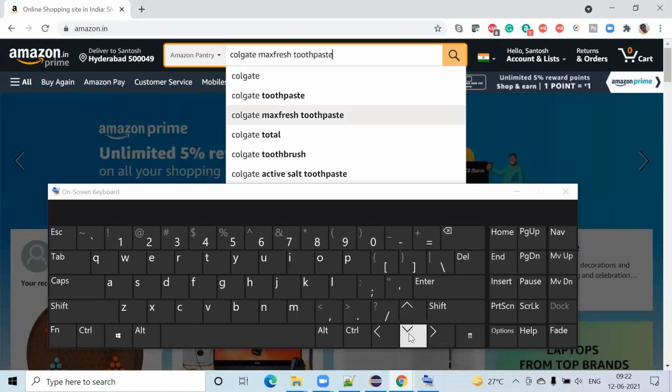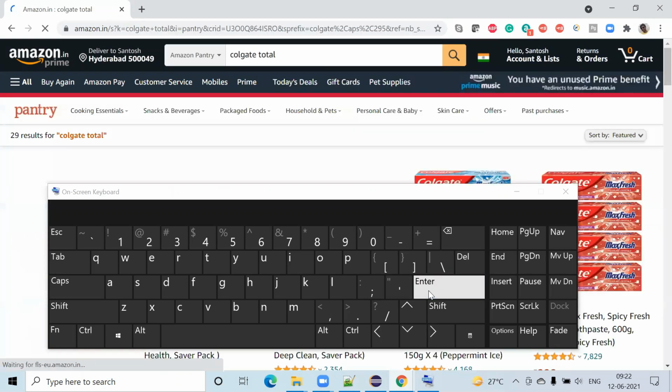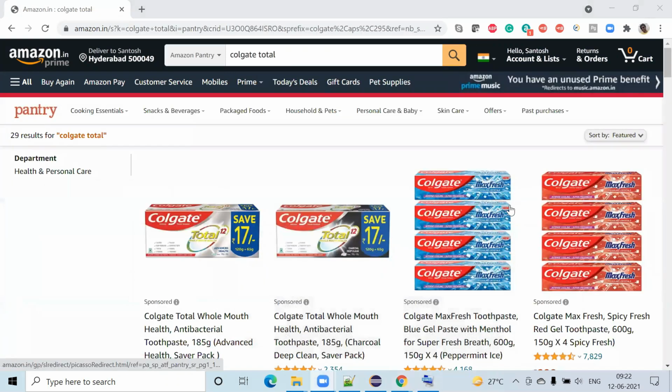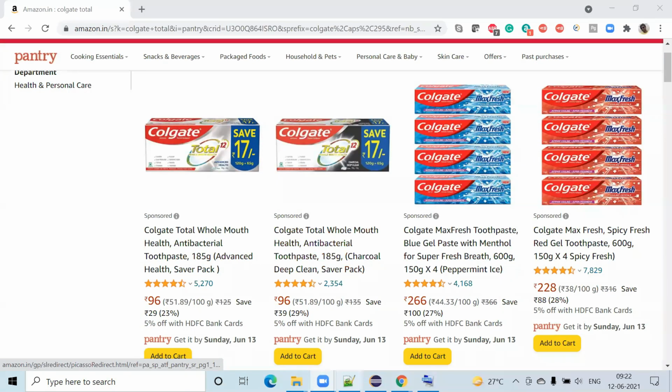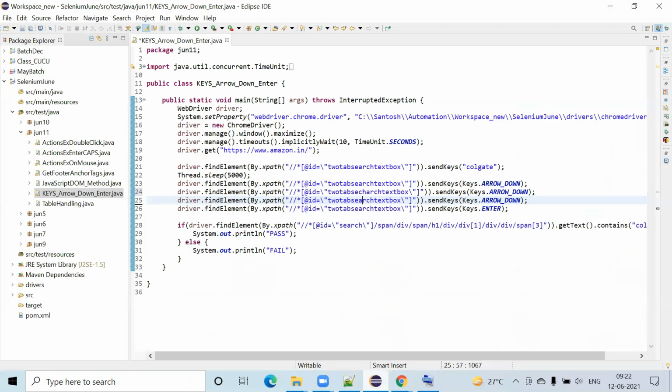So how do I see? I want to click on the Colgate total. See, selected this, click on this, enter. It will go over there actually. So Colgate total, it is coming here. Okay, so how to achieve that one? It's very simple. By listening to the theory, it is very hard, but it is very simple.